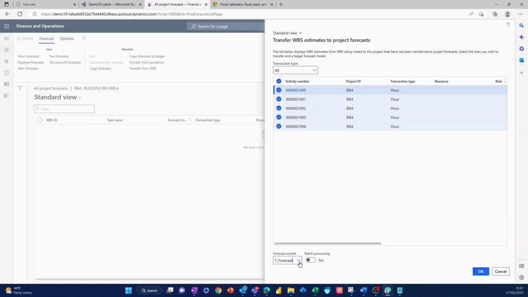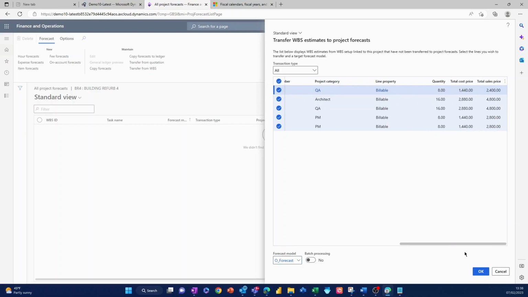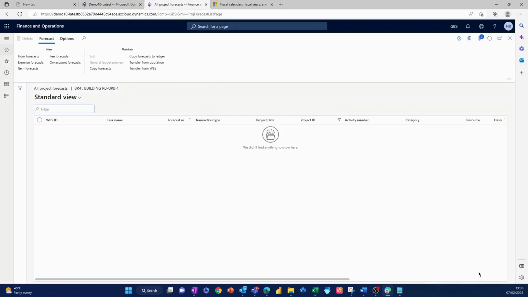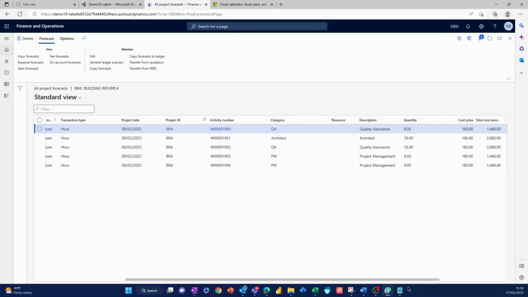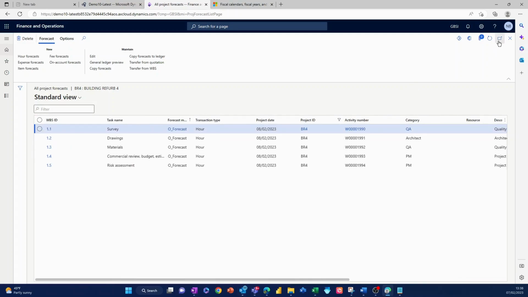forecast. And we've got different forecasting models. I'm going to use what we call an original forecasting model here. And you can see here I've got all the costs and the quantities from my work breakdown structure. And I'm going to say OK, because I want to use all of those in my forecast. And if I just do a refresh, you'll see it's pulled those lines into my forecast. OK, so that's a forecast.